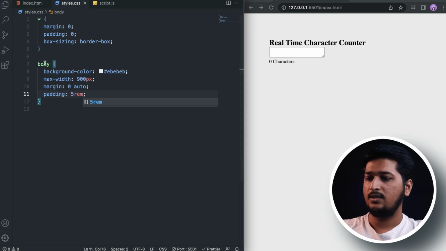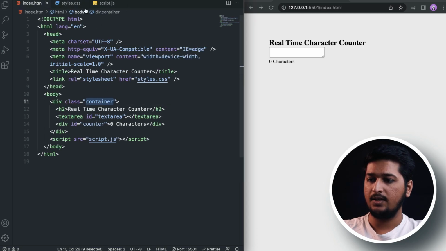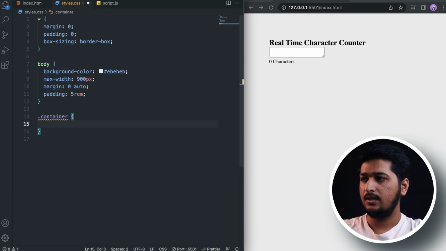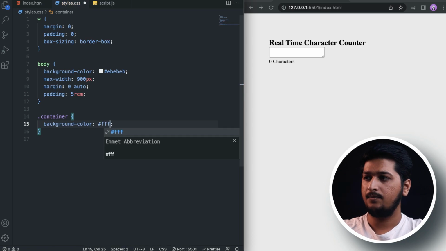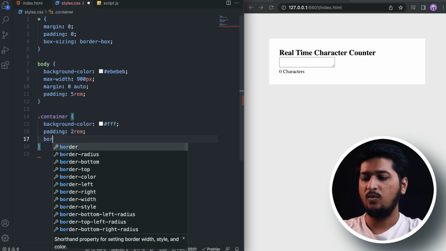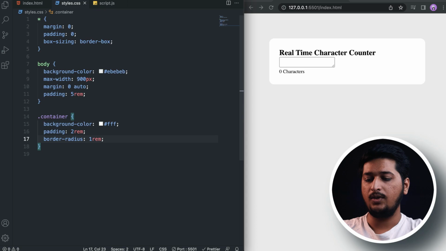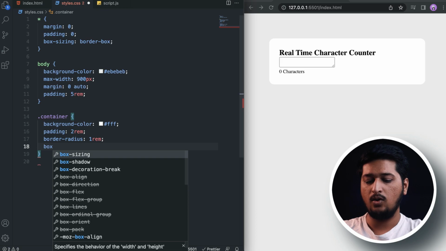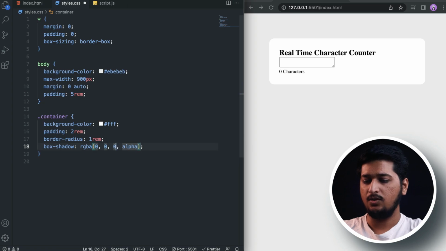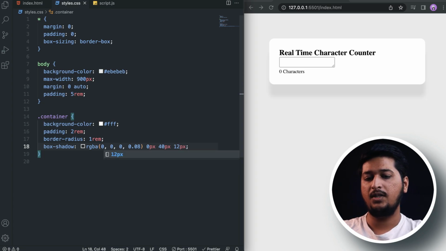All right, now let's target the container itself. For the container, I will add a background color as white, padding as 2 rem all around, and border radius as 1 rem, so that we have curved edges. And finally we will add a box shadow of rgba 0 red, 0 green, 0 blue, and the alpha value is going to be 0.08, and 0 pixels, 4 pixels and 12 pixels. All right, there we have our box shadow.